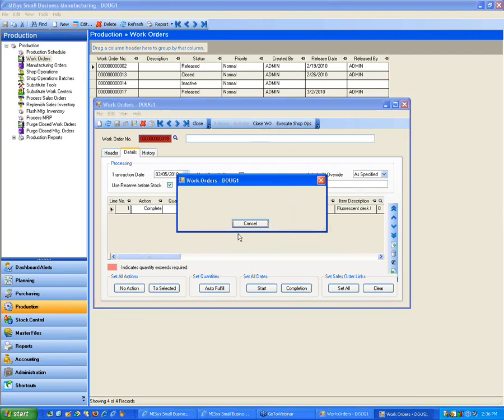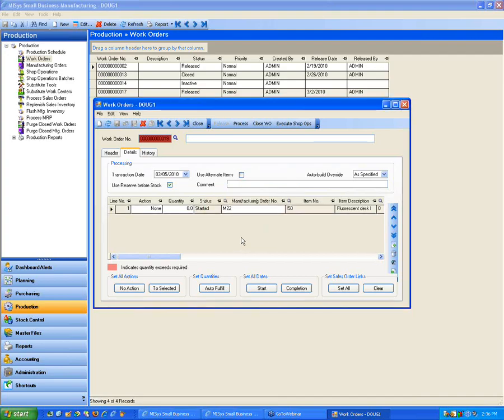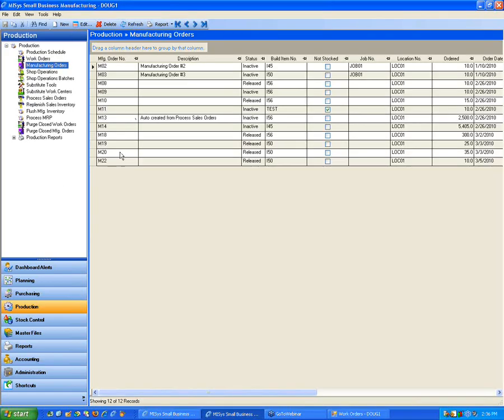I process it. It goes through, it's going to build one of my I-50s. We saw it consume some labor, so we know it's hitting work center resources. I'm now going to jump to MO22 real quick.